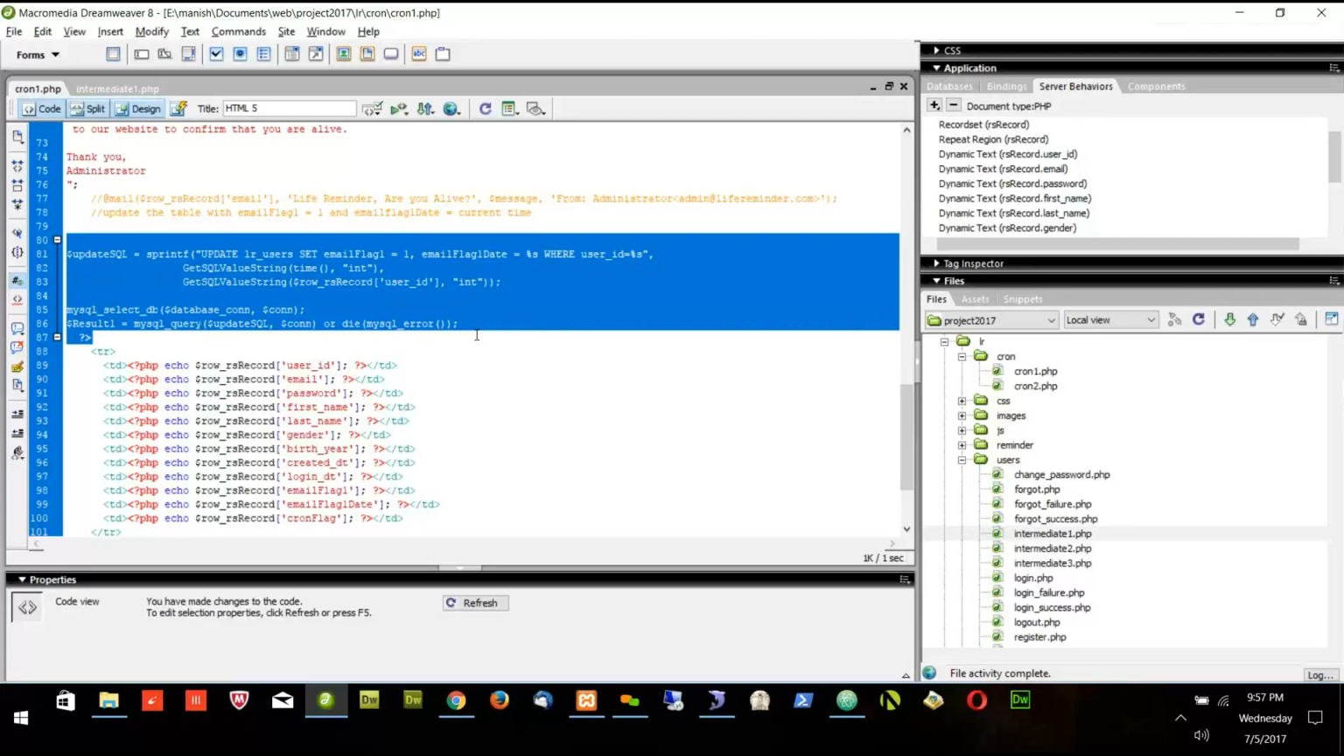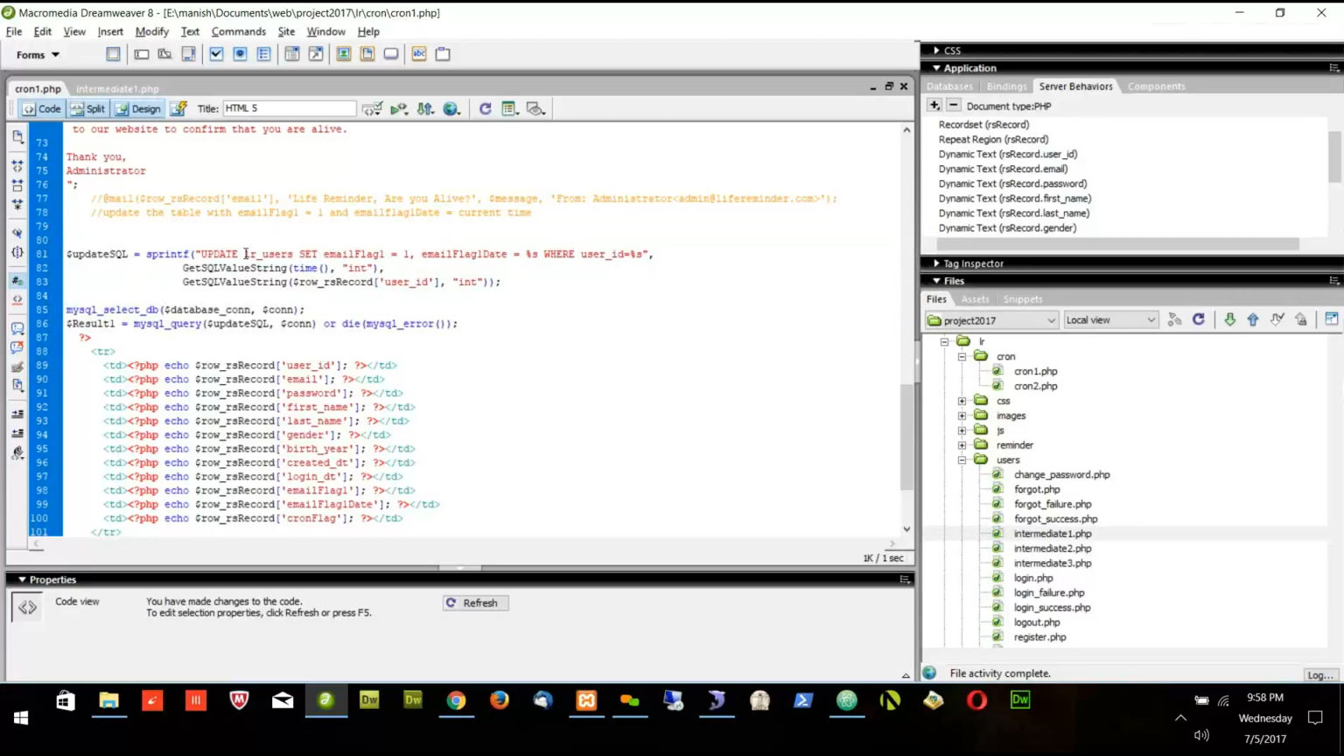Yeah. I am updating which table? This table. What are the fields I am updating? I am updating email flag 1 equal to 1, and I am also updating email flag 1 date equal to time, that is this time, and where user ID is equal to this user ID which I am getting from this record set. This is the statement to update anything in the database.